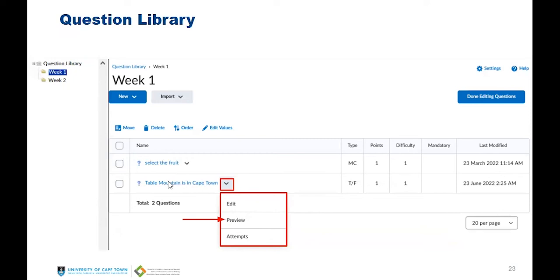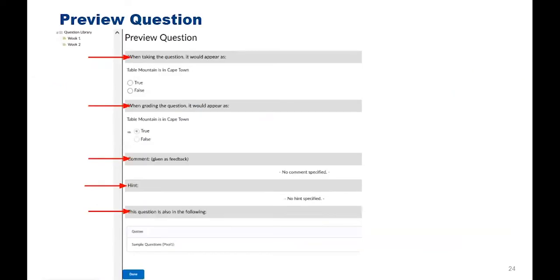What happens when you preview a question? It will give you something like this, where it will show you that this is what the question would appear as. This is just a very basic true and false question. When grading, the question would appear like this. So it indicates which is the correct answer.